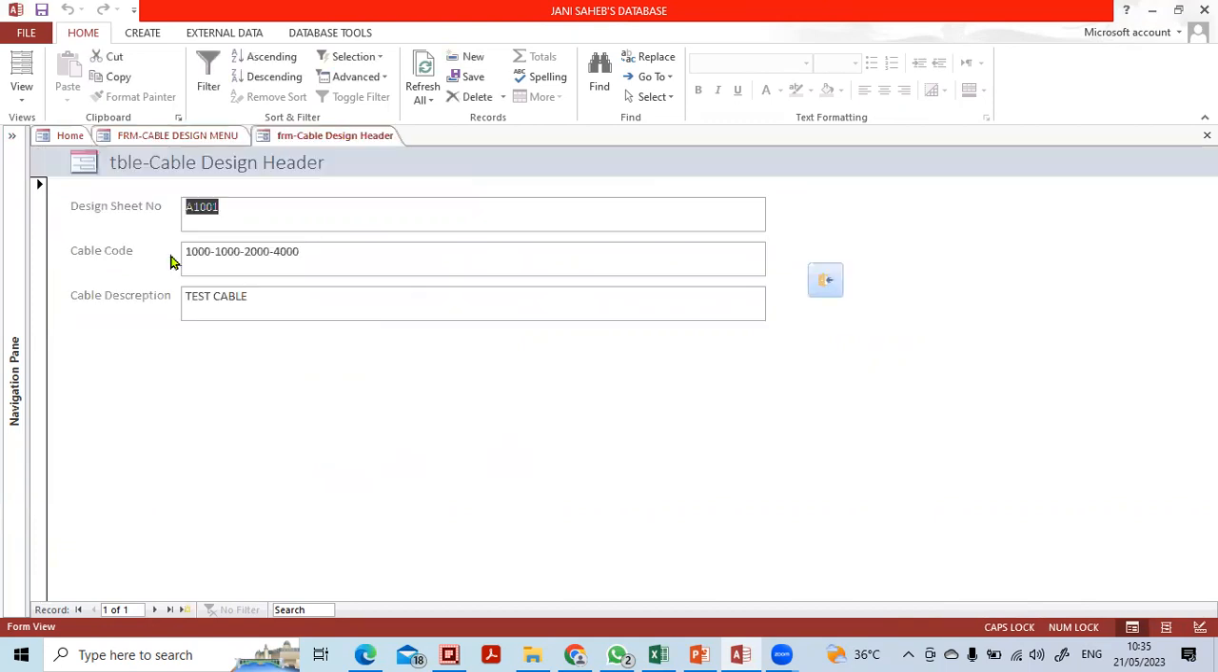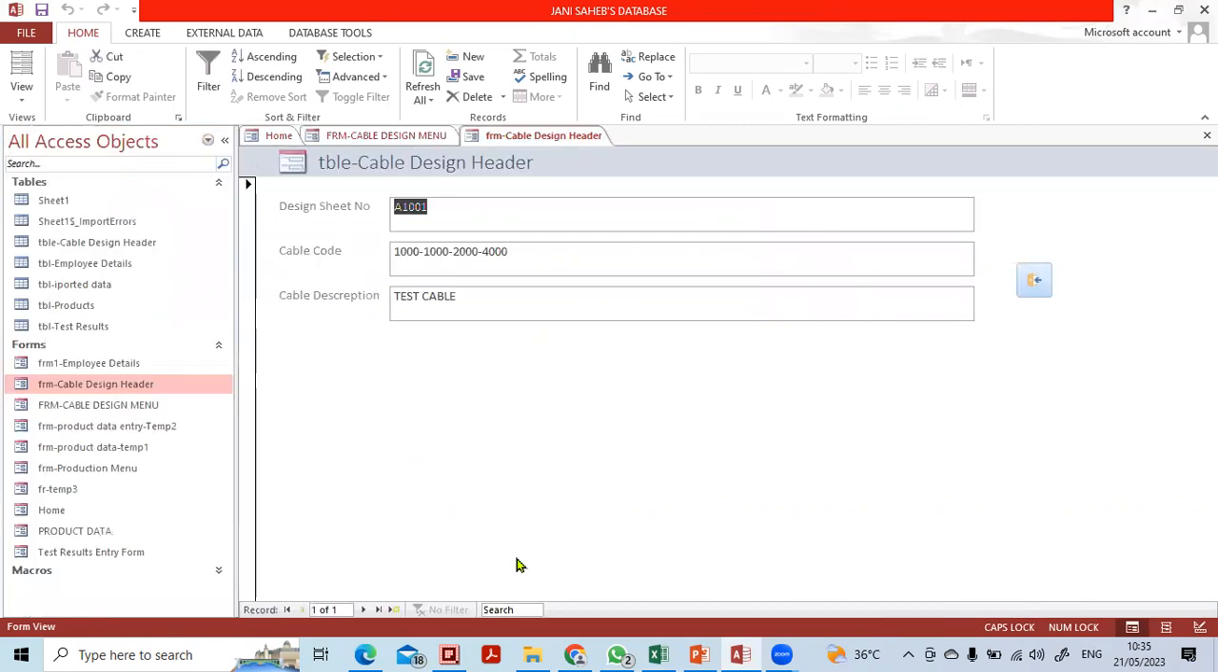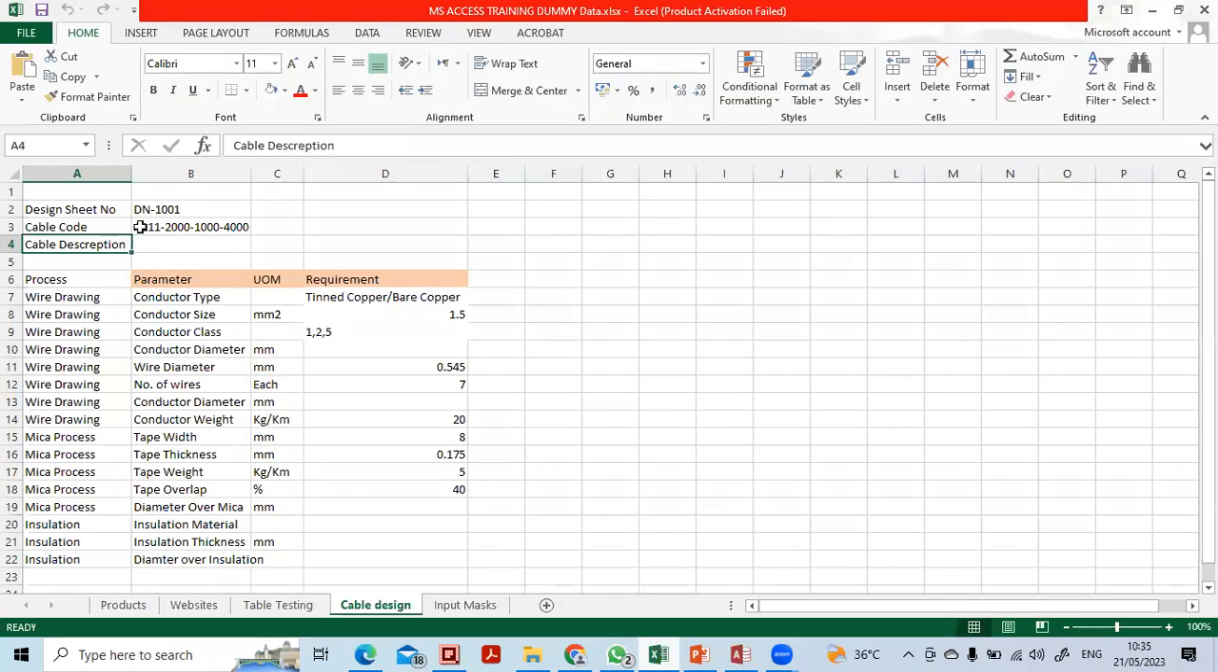Okay. Now what do we do? Now we created a header. I want to create the parameters. So let me take you to the Excel sheet. Say for this design, I just put it here as a random example so you understand these parameters. For example, I have process, I have parameter, and what is the unit of measurement? What is the requirement? This I want to put in the design sheet. Say I have a wire drawing process, I have mica process. So you can go on; as an example, I have put it here.